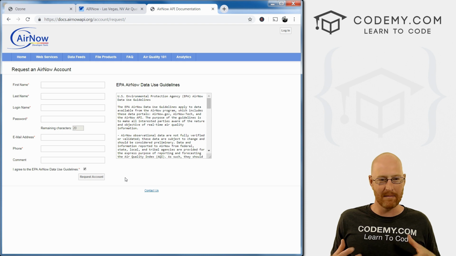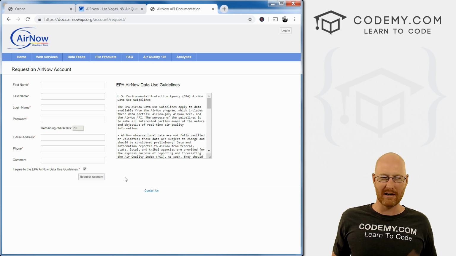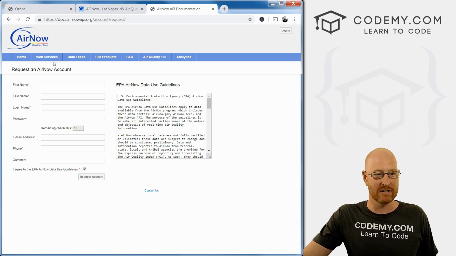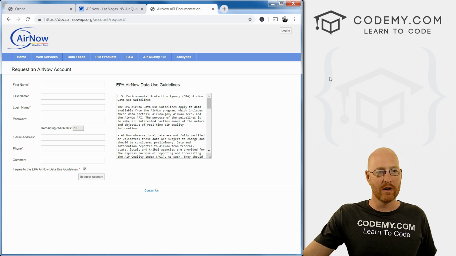And there's some rate limits. You can only access so many times per hour, but it's high enough to where just for our personal use, it won't matter. I think you have to access it like thousands of times per hour before they cut you off. So that shouldn't be a problem for us in this thing. So once you do that, you're ready to go, and come back here and log in.